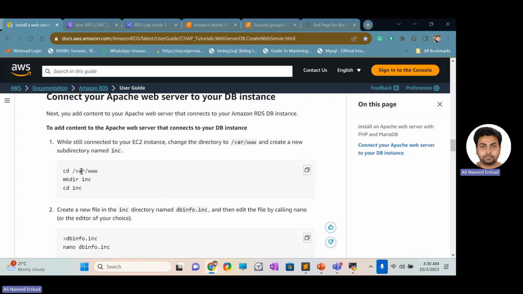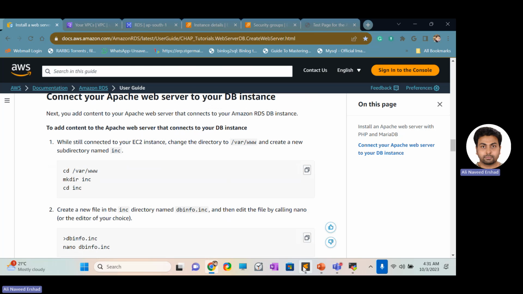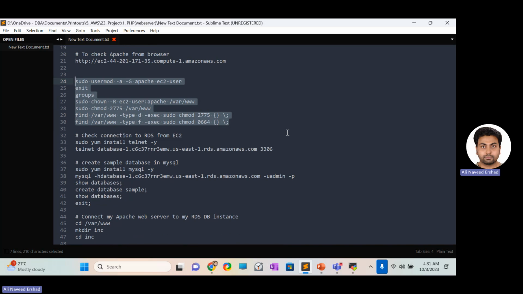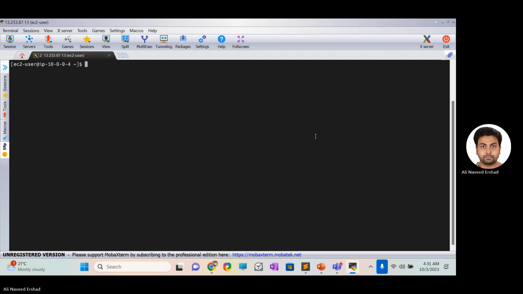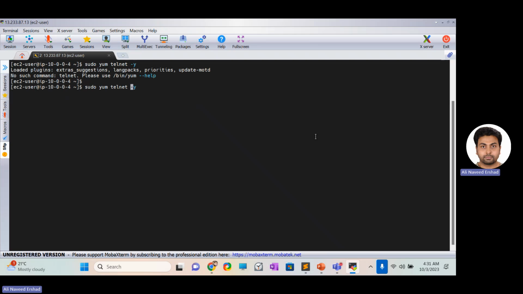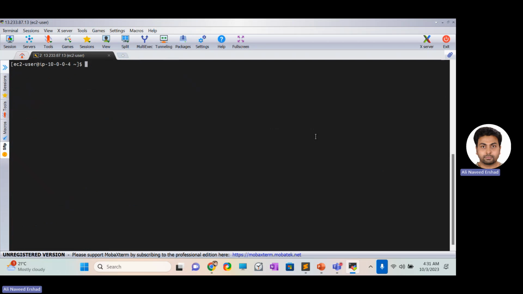Now I have to connect my Apache web server to my RDS instance. Before that I need to check whether I'm able to connect from my EC2 instance to my RDS instance. So first I will install telnet for that. So sudo yum install telnet -y. Let me install telnet, and then to check it, give telnet and the endpoint of my RDS instance.